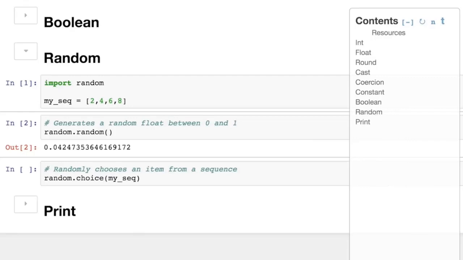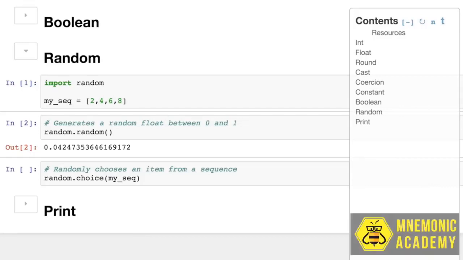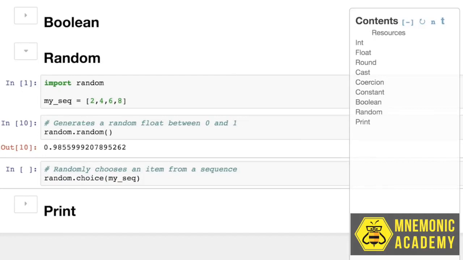And there are a whole bunch of parameters, so make sure to wrap that thing in help and go Google it if you're interested in all the other ways you can generate random ranges. But you can see by just running this over and over again, we're going to get a different number between 0 and 1. And one of the cool things that you can do with sequences is you can use random.choice.